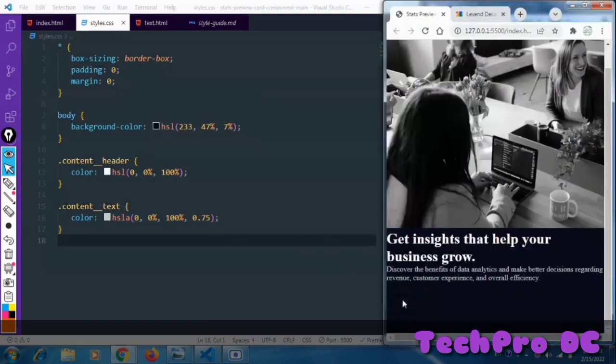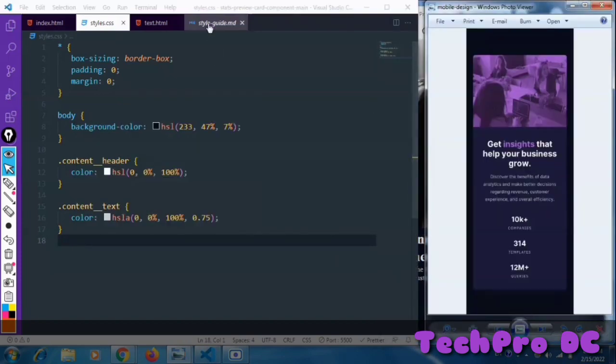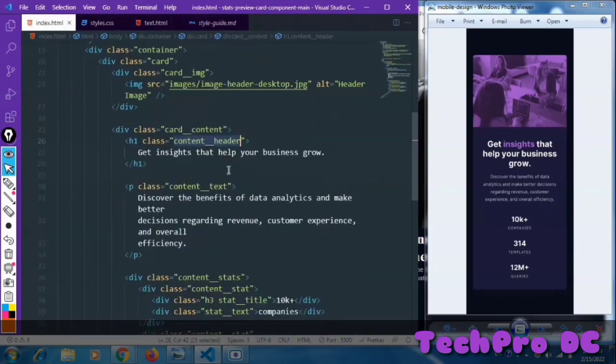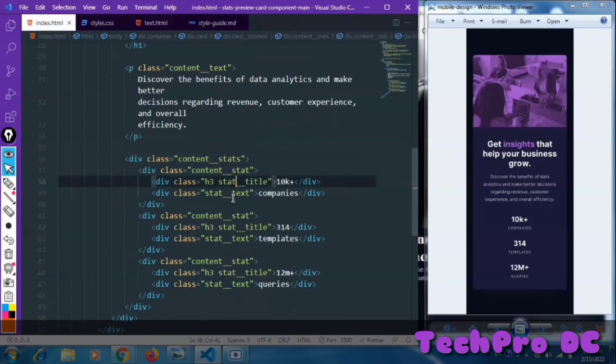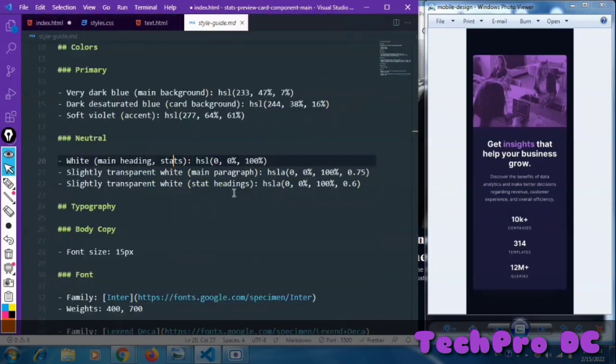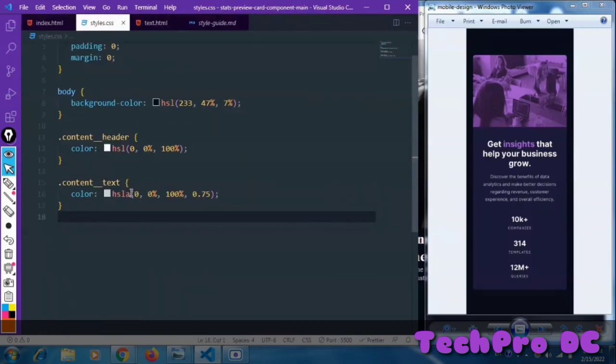So the next one is to give these stats their own color. And for the stats, if you look at the style guide here, we're having the stats heading taking this color, and the stats also they have this color, which is this. So this is for the stats headings, and this is for the stats. And from the HTML, the stats heading, which is the same thing as style stats text. Maybe I should change it to stats heading. Stats headings. So to the CSS.